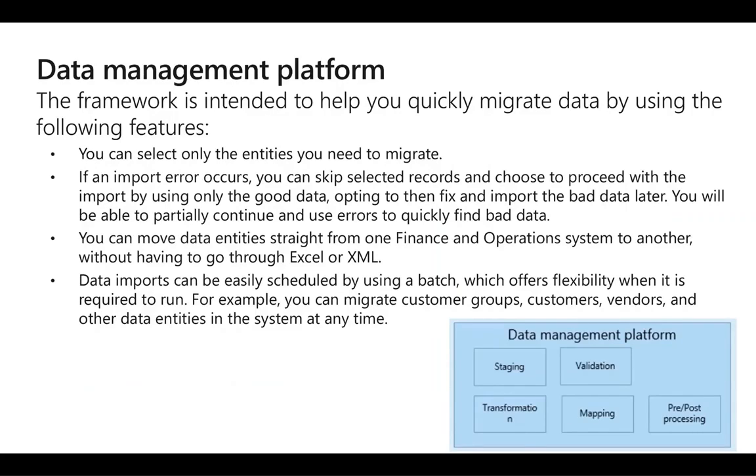Now, let's look at the data management platform. We can export or import data into Dynamics 365 for finance and operations by using the data management workspace. Validate the data by staging the source data and then move it to the target table in the Dynamics 365 for finance and operations database.